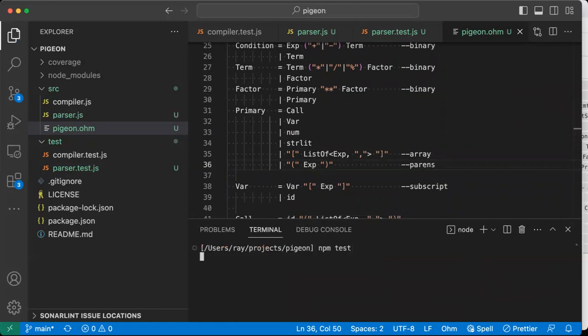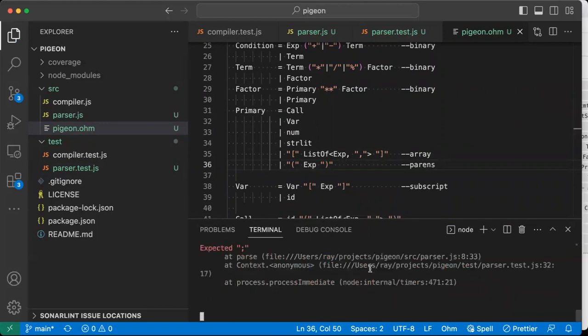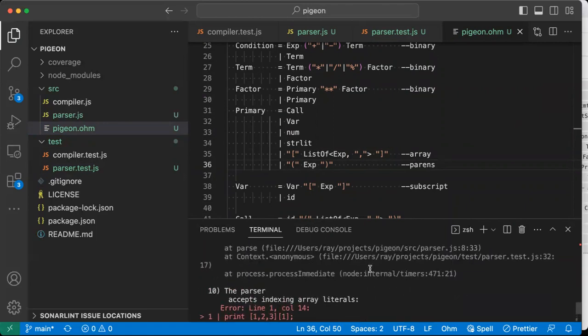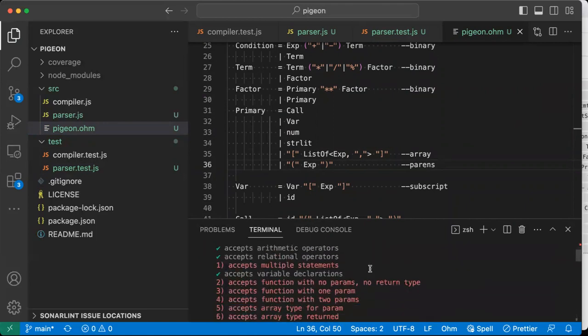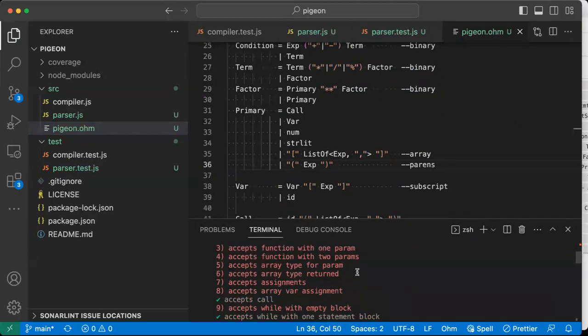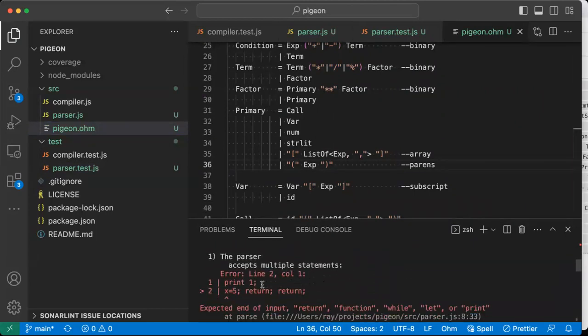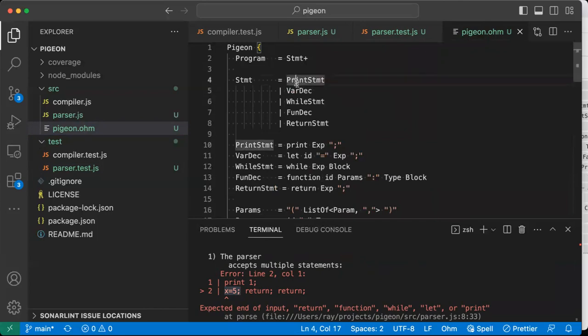I'm saving that. Let's see if we still have 12 test failures. And we are down to, okay, good. Look, only 10 failures now. That's much better. It doesn't like multiple statements. That's the first test that fails. And after print 1, x equals 5 did not get accepted. Well, this x assignment symbol 5, that's an assignment statement. It's very likely that we just probably forgot assignment statements. Yep, we absolutely forgot our assignment statement.